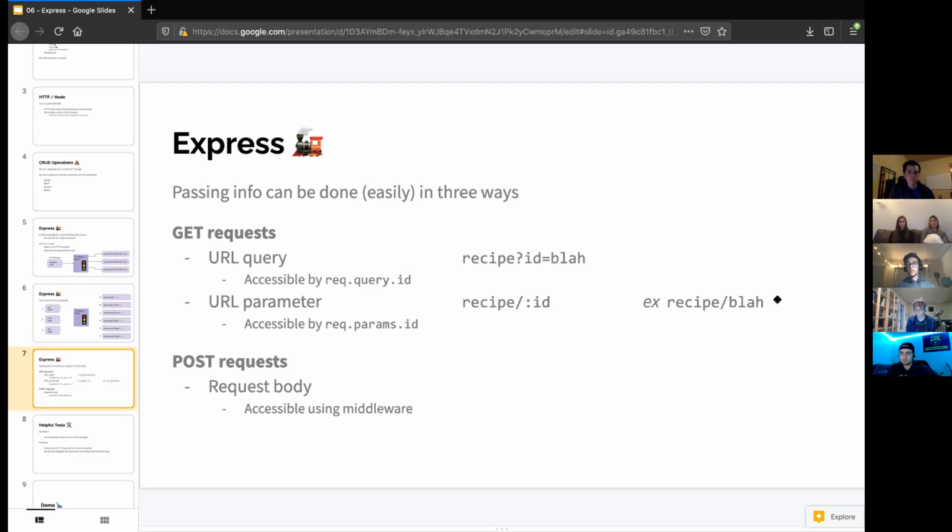If we were posting data, we would put it in the body of our request. Y'all might have seen that if you've completed part 2 on the recipe site. When you send ratings, you have to put all that info in the body of the request. And we can access that on the back end by using middleware.